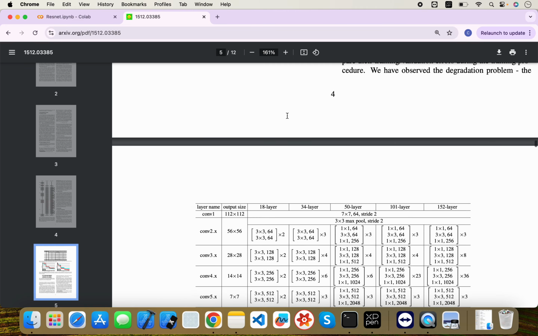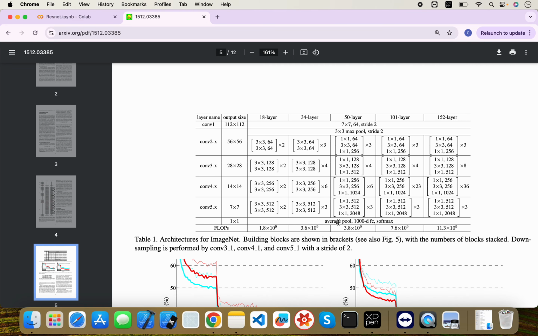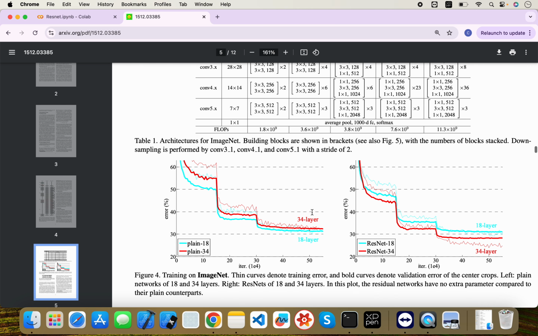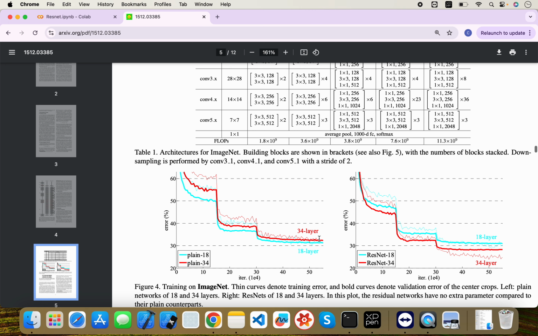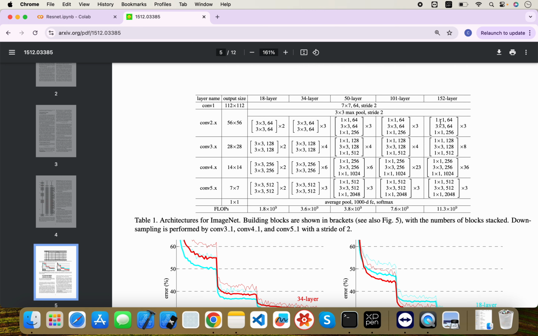Okay, so now let's see this table. They have mentioned everything about that. If you see, they had trained 152 layers, right? In VGG we had seen there are 16 and 19 layers, and after that it started producing more error. Error was increasing after increasing the layers. But in ResNet we can train up to 152 layers as well. So first of all, let's understand this table, right?